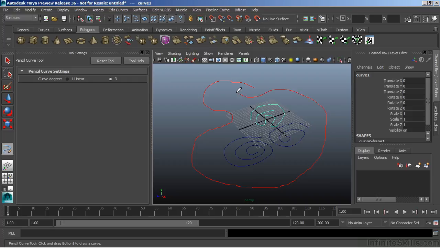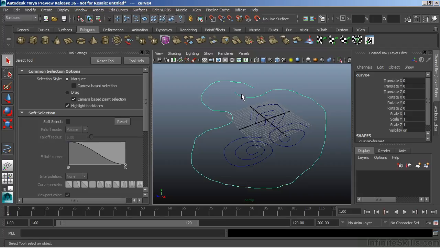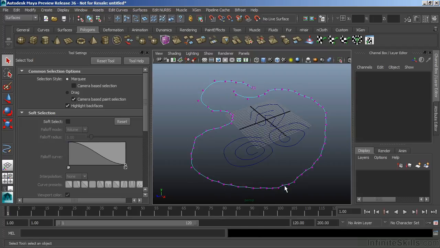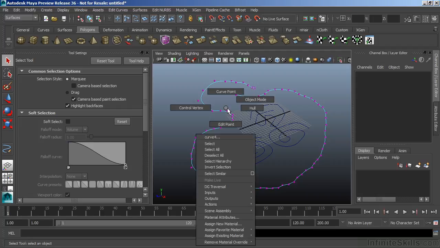And the curve won't actually get completed until I let go of the mouse button. Notice that it was red when I let go. It went to that green color, showing me that it's selected. And if I right-click and then look at its components, you'll see that Maya tries to figure out the best configuration for how many control vertices or edit points that it needs to have in the curve in order to represent its shape properly. So we get a lot of points here when we do a freehand draw. Most often it's best if we just manually click and create our own curve.